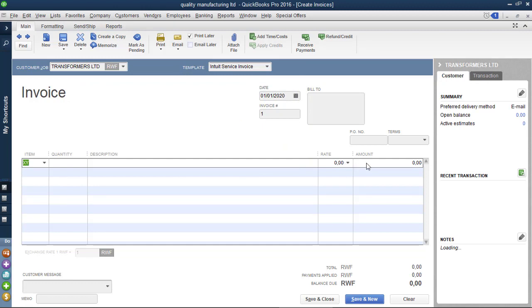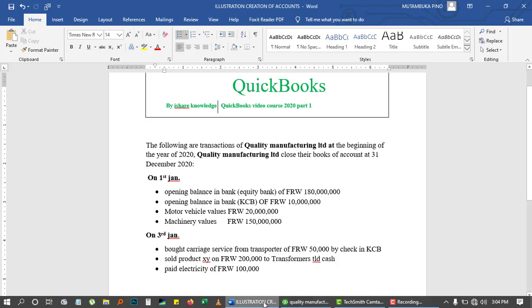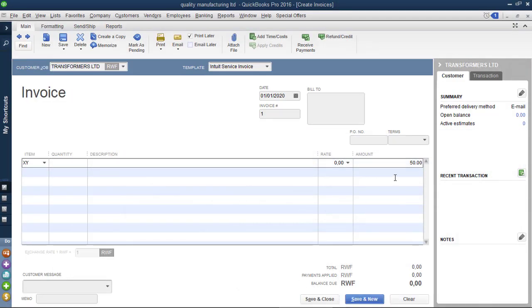Then we don't have a price per unit, but we have the amount in full, which was paid, which was 200,000, right? Like this. Then the rate the same. Description: quantity not mentioned, description: sold to Transformer. You describe it as it is, then you click save and close. Hit yes.